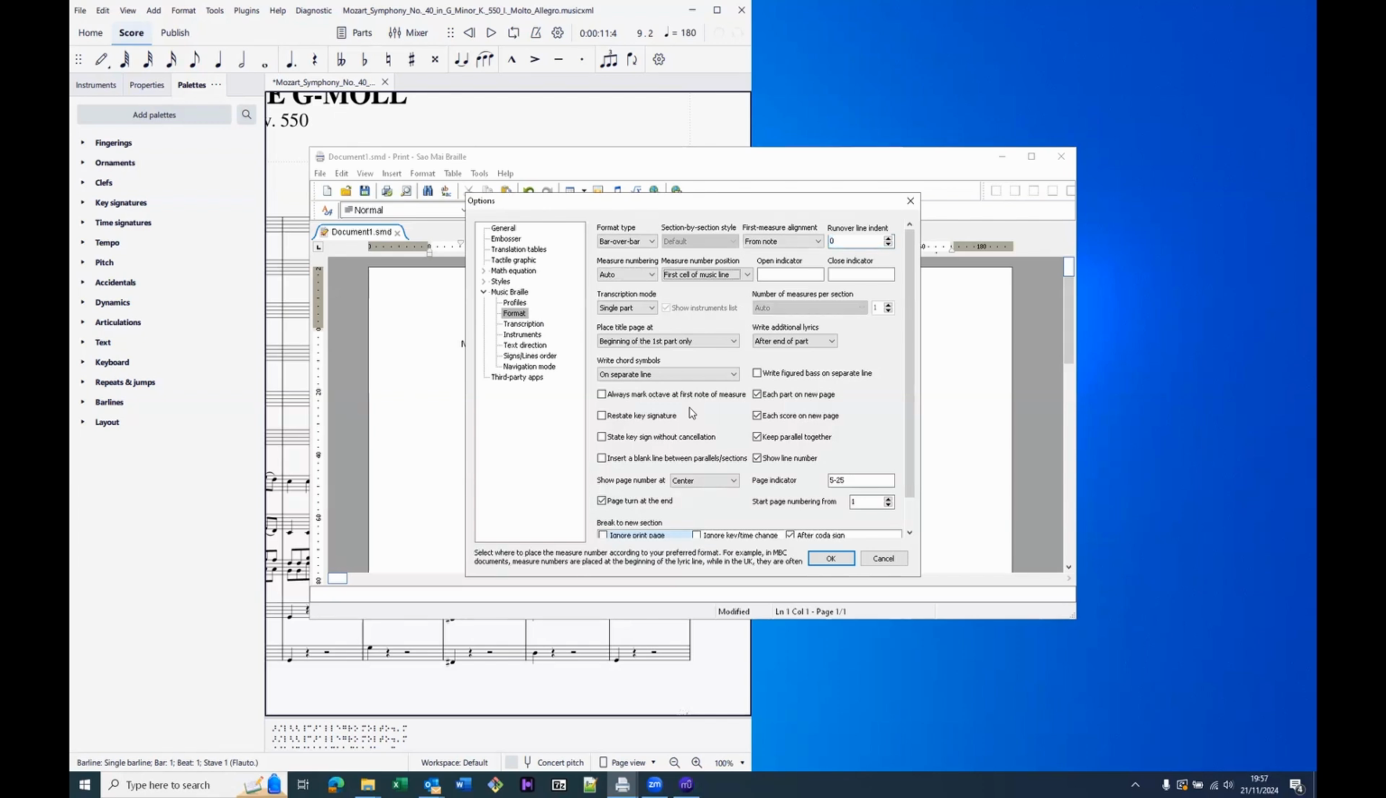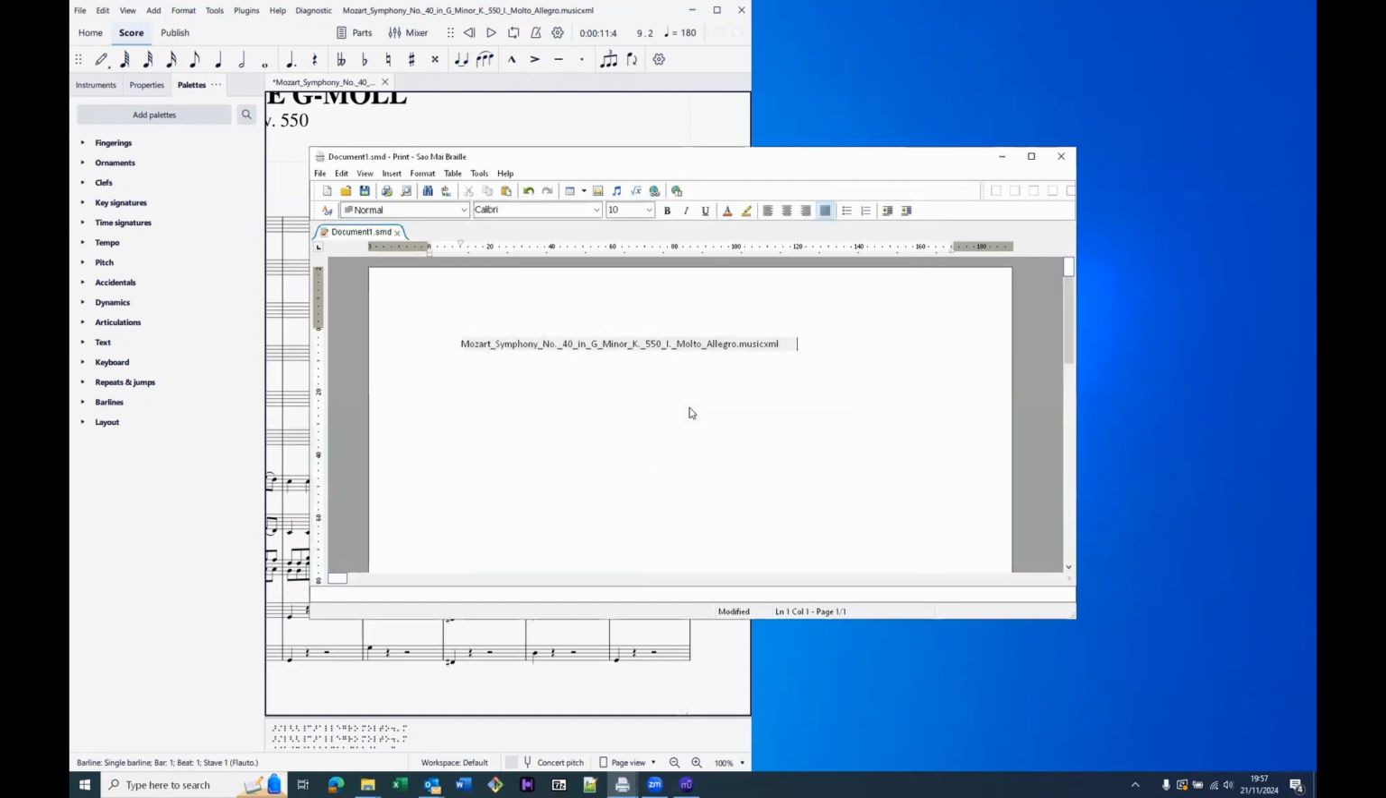Measure numbering. Measure number position. Open indicator edit. Format type combo box. Measure number. Close. Transcription mode combo box. Single. There we go. Single part. Orchestra. Change that to orchestra and OK. Enter. Document 1. Now, translate, see what happens.